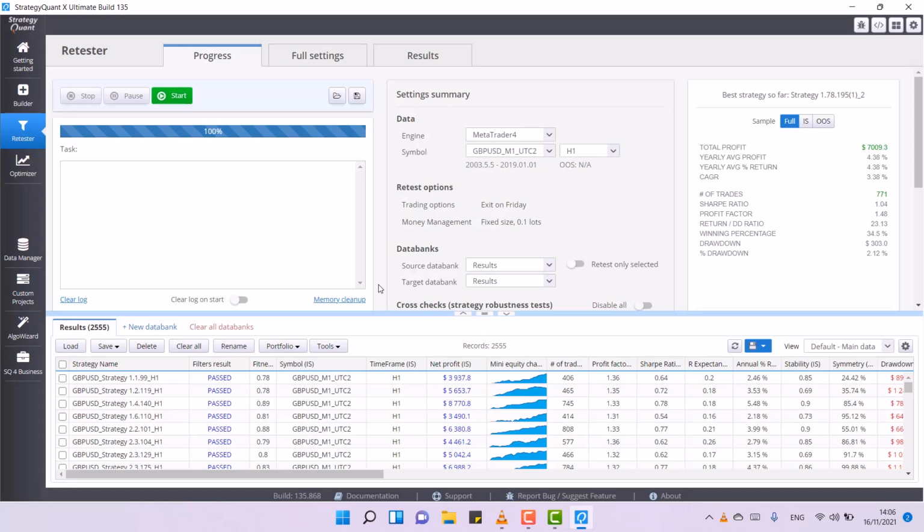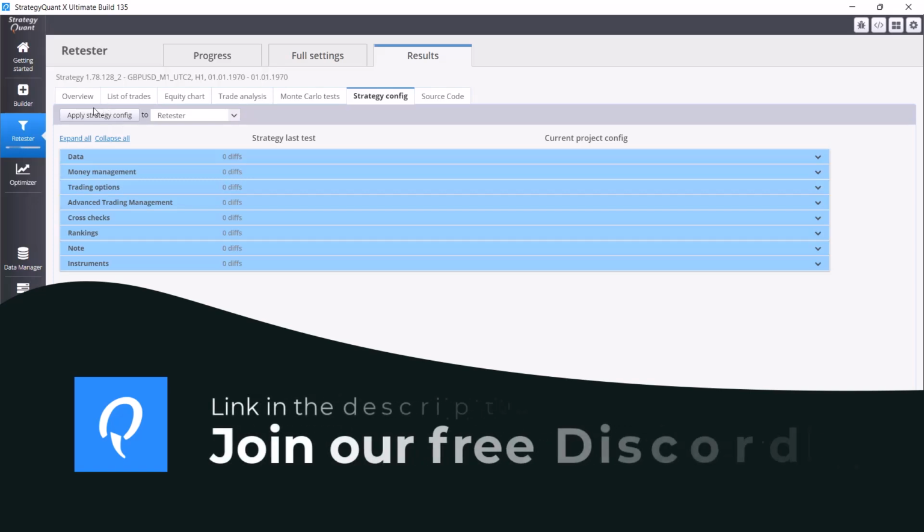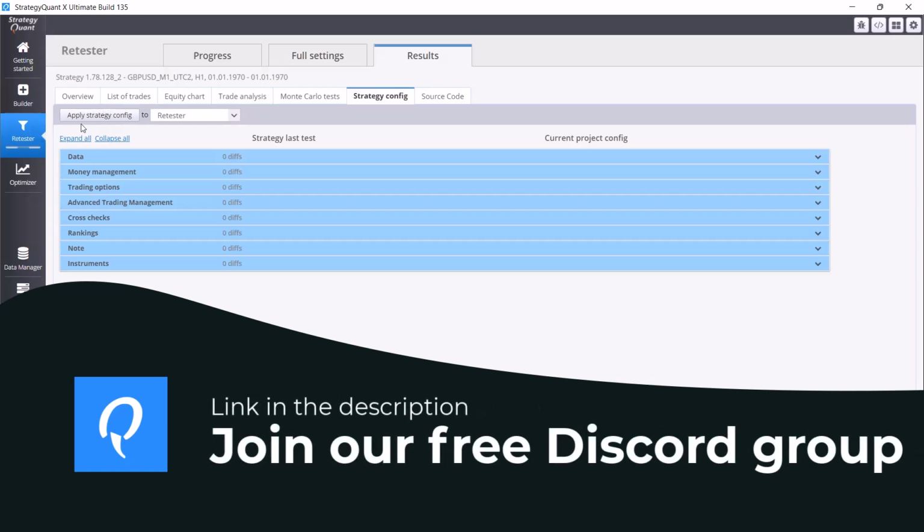Also, there is one very, very important thing. If you loaded your strategies with the first option, after you load them, go to Results, to the tab Strategy Config, and please click on this little button. That's very important because using this button, the retester will use the same strategy configuration as it was used in the builder during building the strategies you loaded.